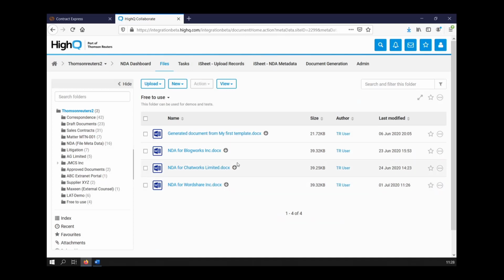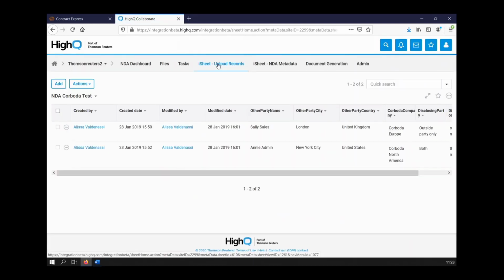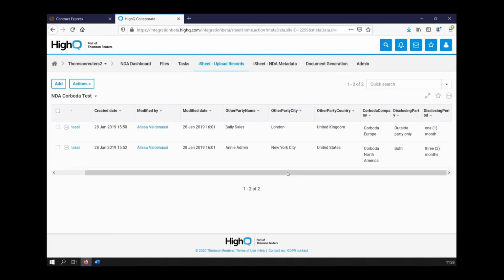With HighQ in particular, there is also another way of using the connections, and that is for bulk generation of documents. So the idea is that you can use information stored in an iSheet on HighQ to bulk generate documents from a template in Contract Express. So if I click on this iSheet up here, this is a kind of test iSheet that I've got set up. It contains only a couple of records here. I've got one for Sally Sales and one for Annie Admin, and these are just information that I want to feed into an NDA template.